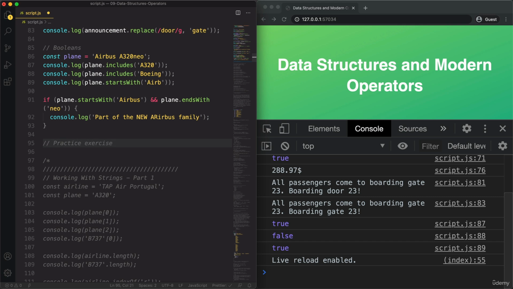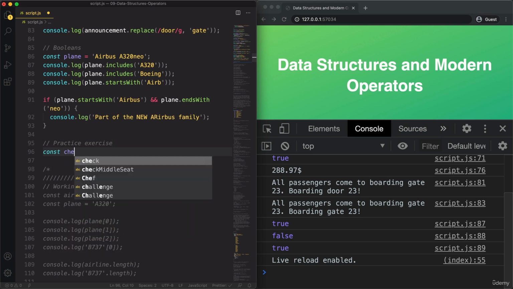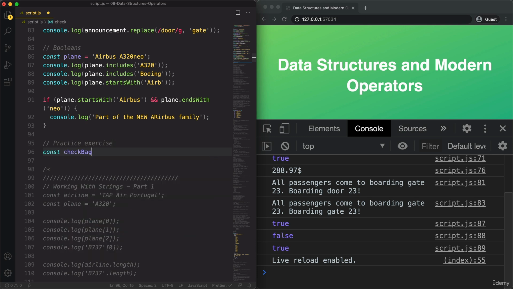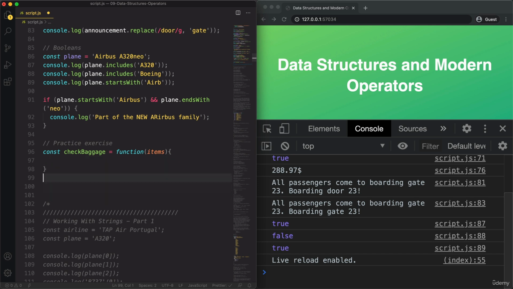And let's now actually practice that a little bit with a practice exercise. And so here we want to check if the baggage of a certain passenger is basically allowed to be checked in. So to be allowed on the plane. So a checkBaggage function. And then here we get the items. And let me again first call the function to show you what I mean.